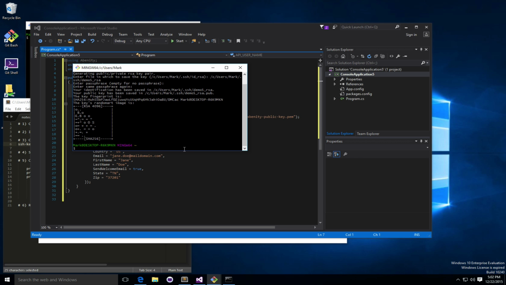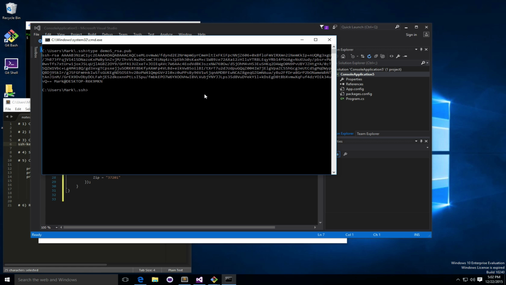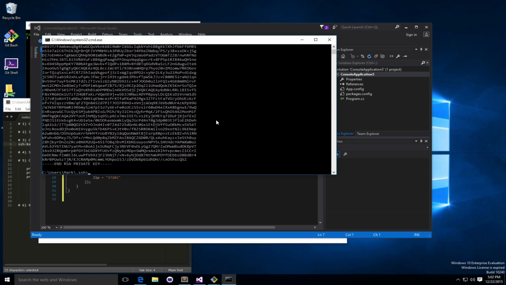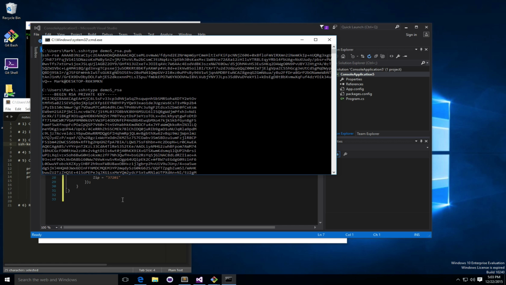And now to see what we just did, I'll open up the command prompt here, and we will just look at what we just created. Here is the public key, which you'll need to send to Abenity for this to work. And here's what your private key looks like. Okay, now we'll head on back to Visual Studio here.